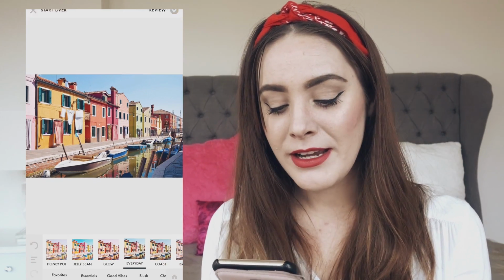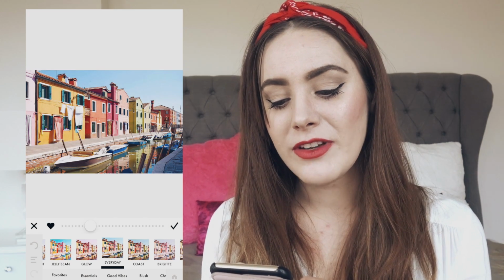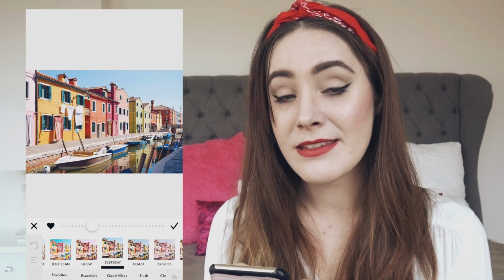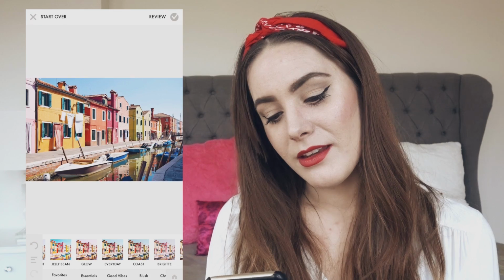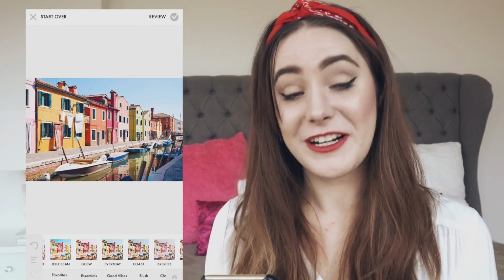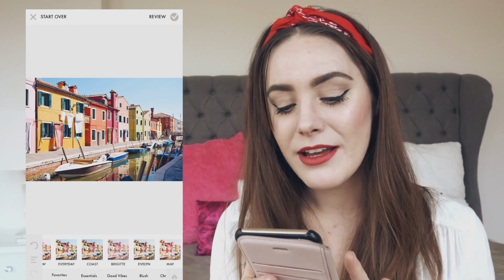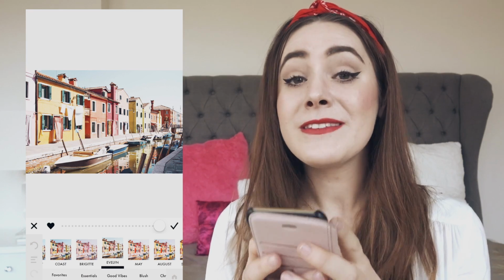And next up, I'm gonna add a bit of everyday. So this kind of increases the contrast and adds a bit of brightness. There we go, before, after, it's already shaping up. And then a bit of Evelyn, and this is one of my favorites.